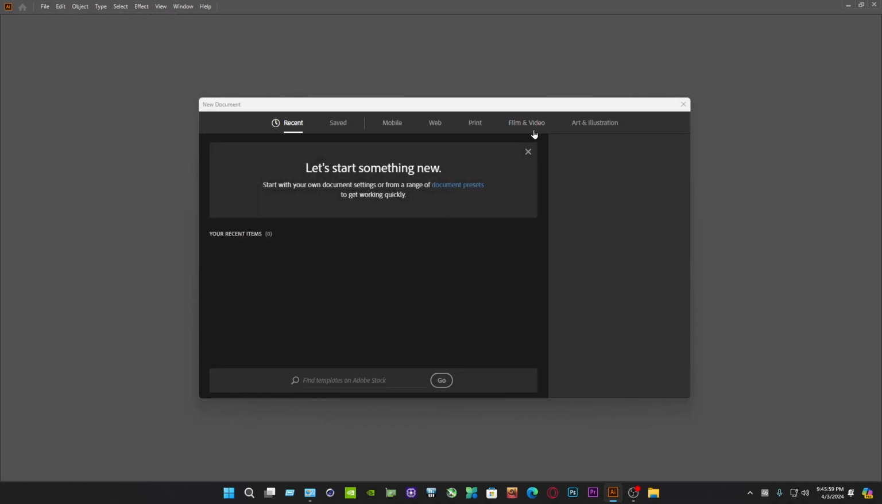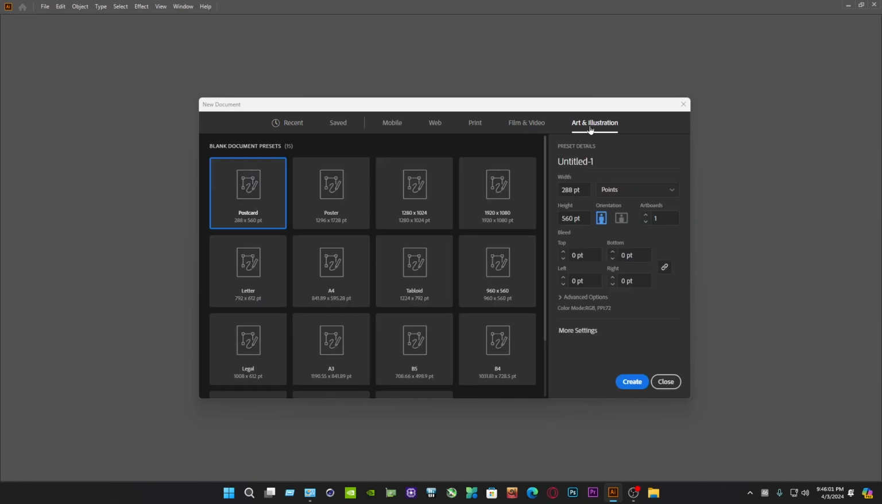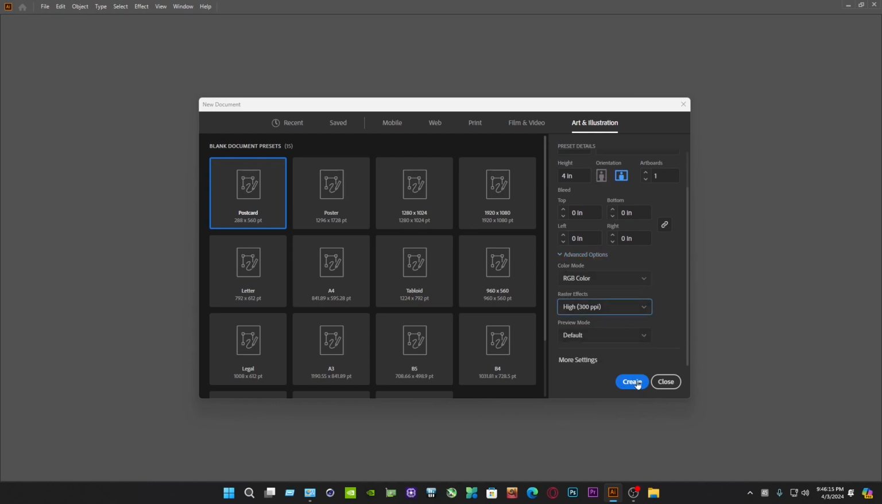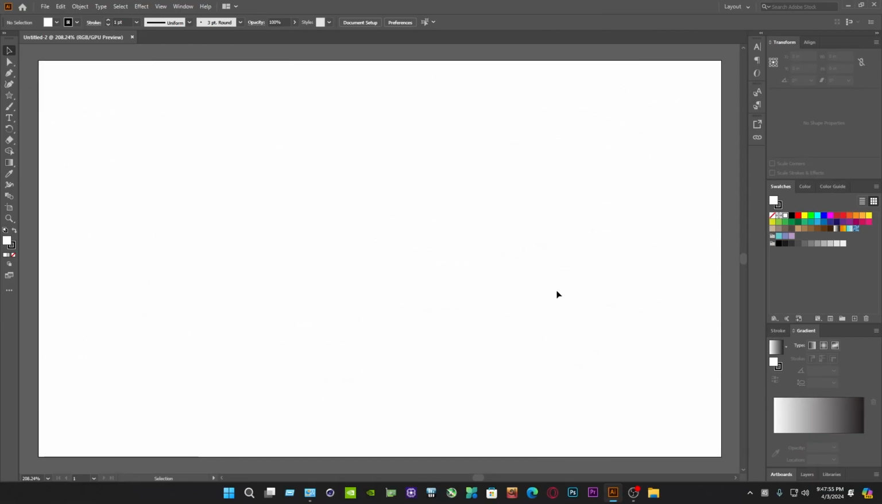So guys, first of all we have to set our page. To do it we have to click on File, then click on New. Then we have to select Art and Illustration, then select Insert from here, then click on this box and type 7, then click on this box and type 4. Then select Landscape from here, then click on Advanced, then select 300 ppi, then click on Create.